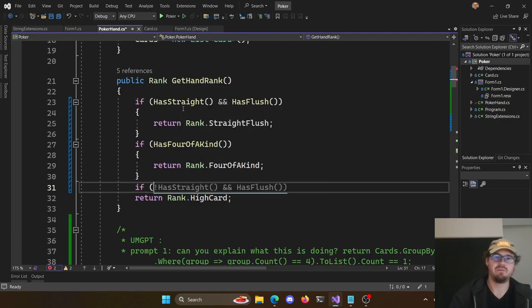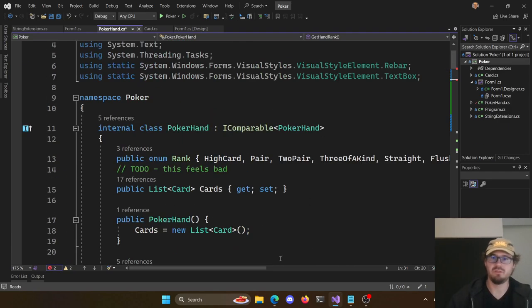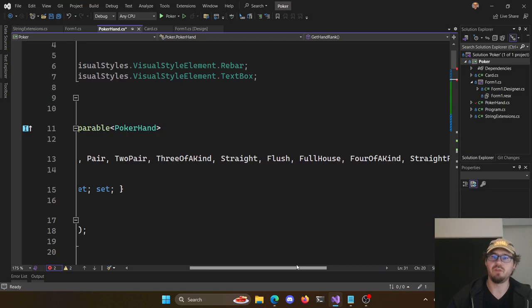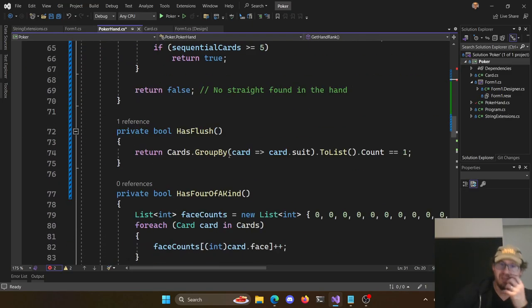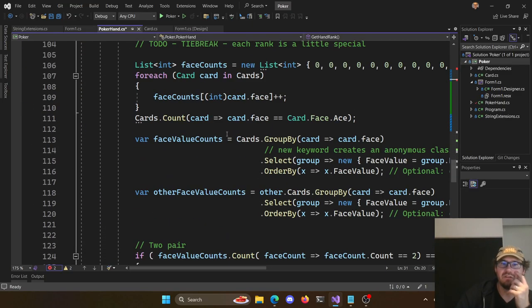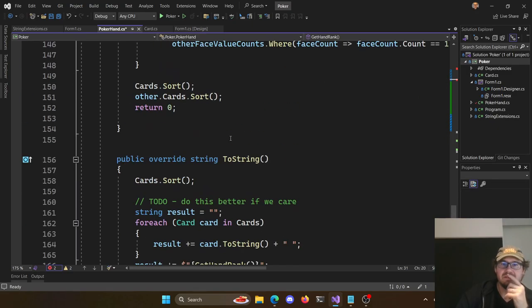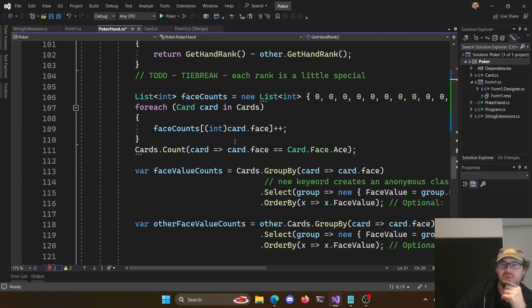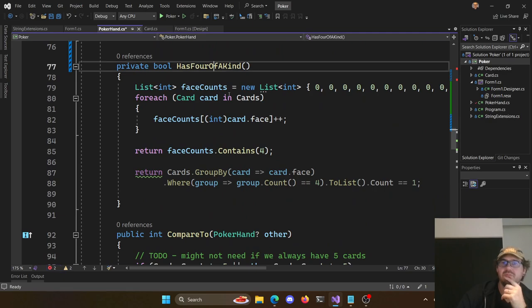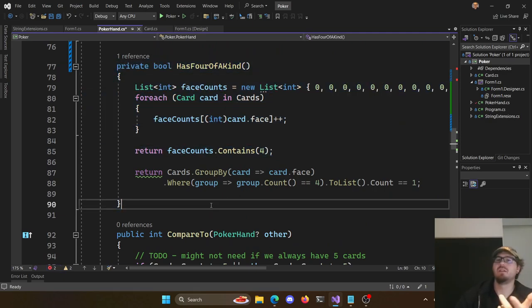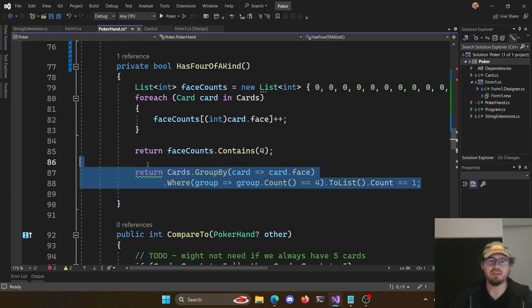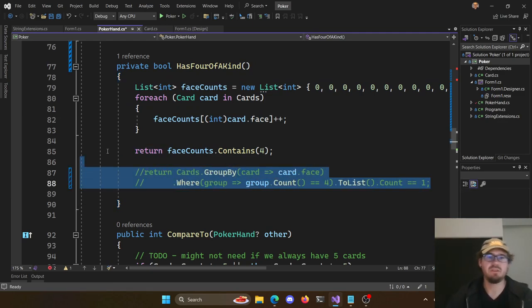And then if has, now this one was, is it a flush first? No, a full house first. So we had a function in here to get just the 4 of a kind out here. We could do a similar thing to see if we have a 3 of a kind. Now, this feels like a lot of work here, right? I'm going to leave that commented out here.